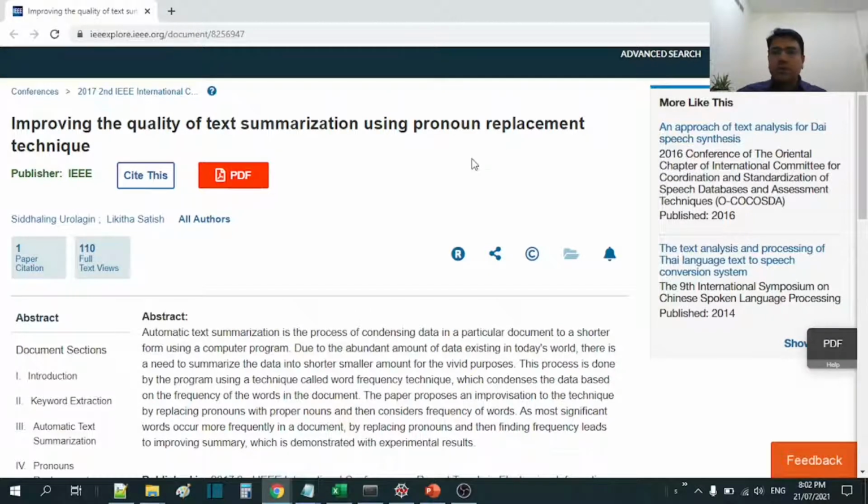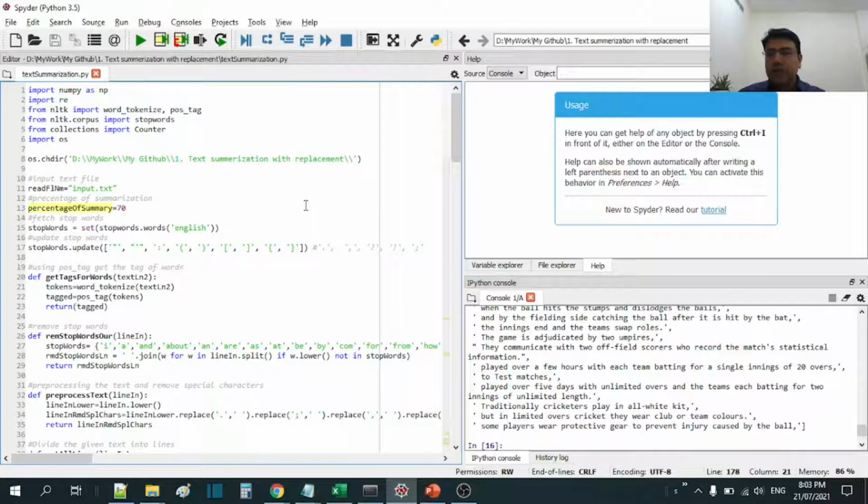In the previous video, I explained how we create a text summary using pronoun replacement. This technique is published in IEEE. You can access it through the link, along with the previous video, the paper, and the GitHub. The code for this explanation is also given. Let's go ahead and check out the code part of this technique.